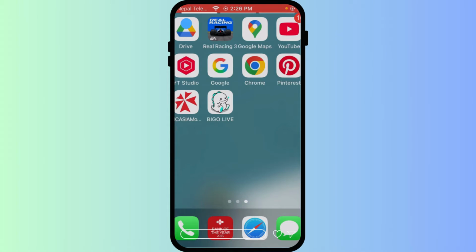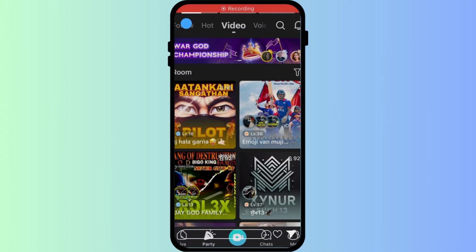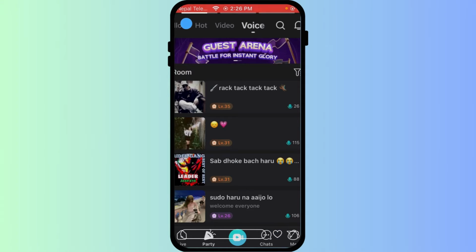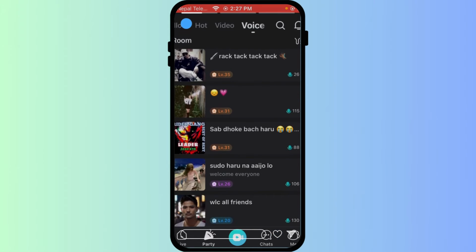First, open the Bigo Live app. On the home page, look for and tap the Voice Live or Audio Live tab at the top, like this. This section is dedicated to voice-only rooms. Browse through the available voice chat rooms. They often have different topics or themes.